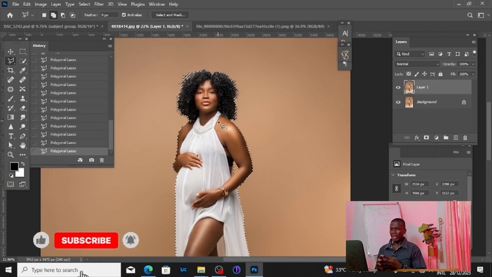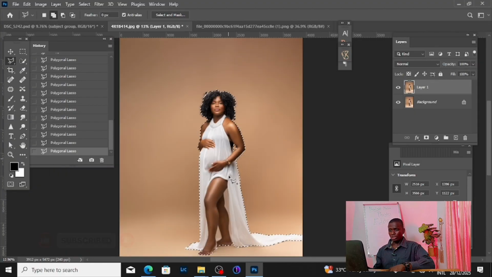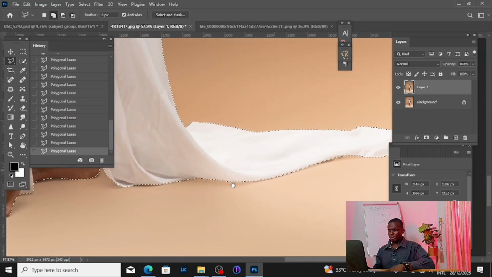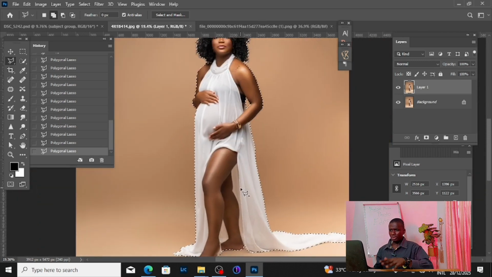You are all welcome back. Now I'm done trimming this image. You can see I'm done trimming the whole image and everywhere is properly mapped now. You can see. So the next thing we are going to do now is to trim our image out from the background.